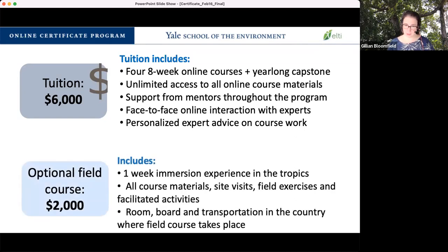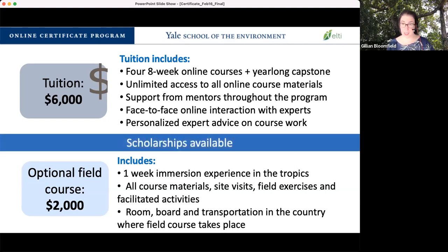The optional field course is an additional $2,000, and that includes a 1-week immersion experience in the tropics, all course materials, site visits, field exercises, and facilitated activities, room and board and transportation in the country where the field course takes place. And there are scholarships available.